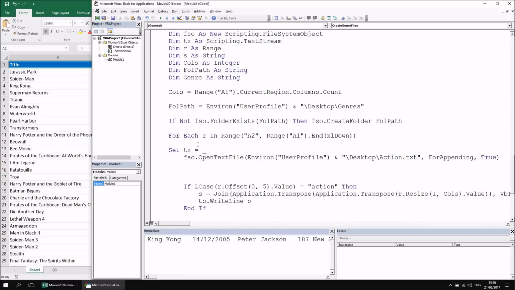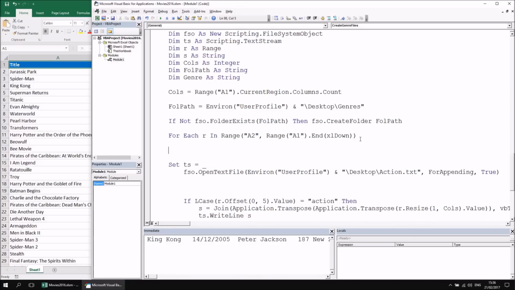What I can then do is store the genre that I'm looking for, just to make life slightly easier in the next stage. I want to store the genre that I'm looking at. So inside the loop, the first thing inside the loop, I'm going to say genre equals, and then it might make sense just to copy the r.offset 0,5.value rather than writing it out again. When I've stored the genre, I'm going to use the value of that variable to generate a new text file.